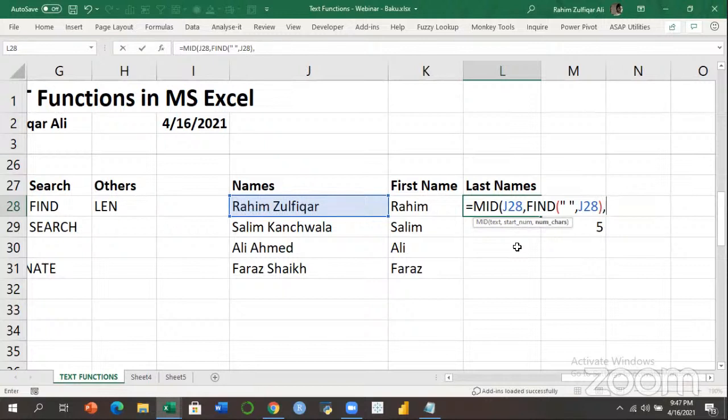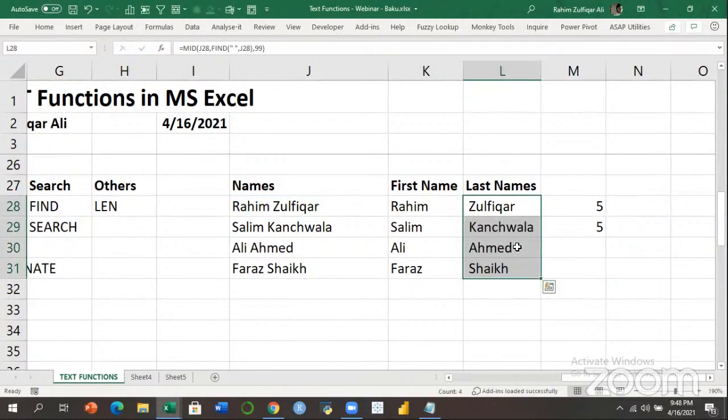And for the number of characters, I will not start counting the number of characters in the word Zulfiqar, because we know that if we have big data and a lot of last names which are not exactly the same length, some might have 5 characters, some have 8, some have 10, right? So what we can do is just define a bigger number. We know that any spelling could not exceed 99 alphabets. That's technically understood, right? So I have defined 99 here, and let me just copy and paste. So I have easily got the Zulfikar, Kanchwala, Ahmad, and Sheikh.